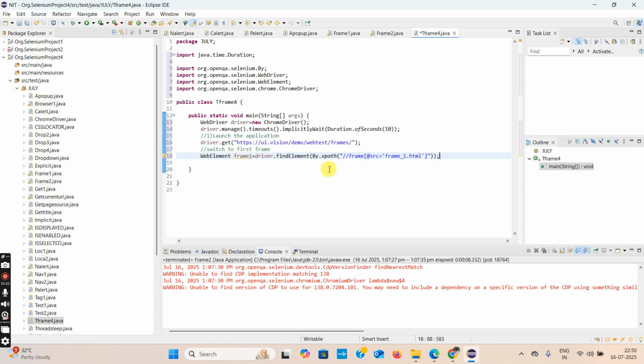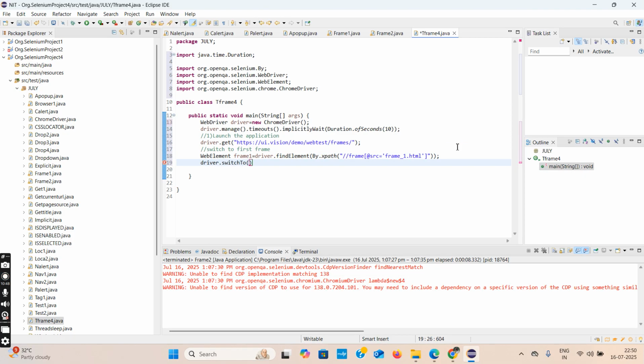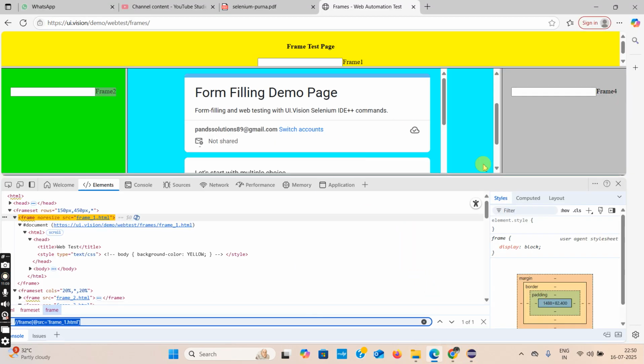Next, driver dot switchTo dot frame. Now you can switch the frames. Driver dot switchTo dot frame, and the argument here is frame1. Okay, so frame1. See here, frame1 means the F is a small f. So next, in that frame, see here, in that frame.